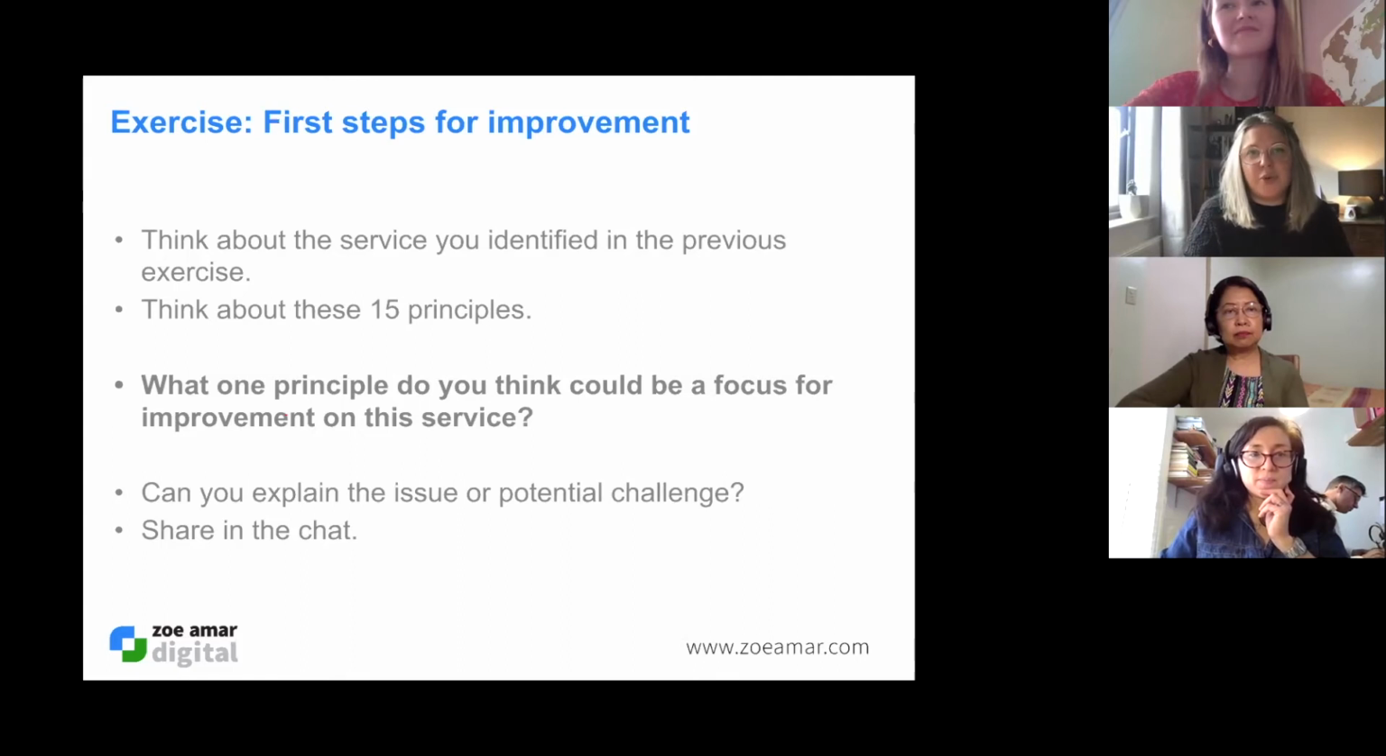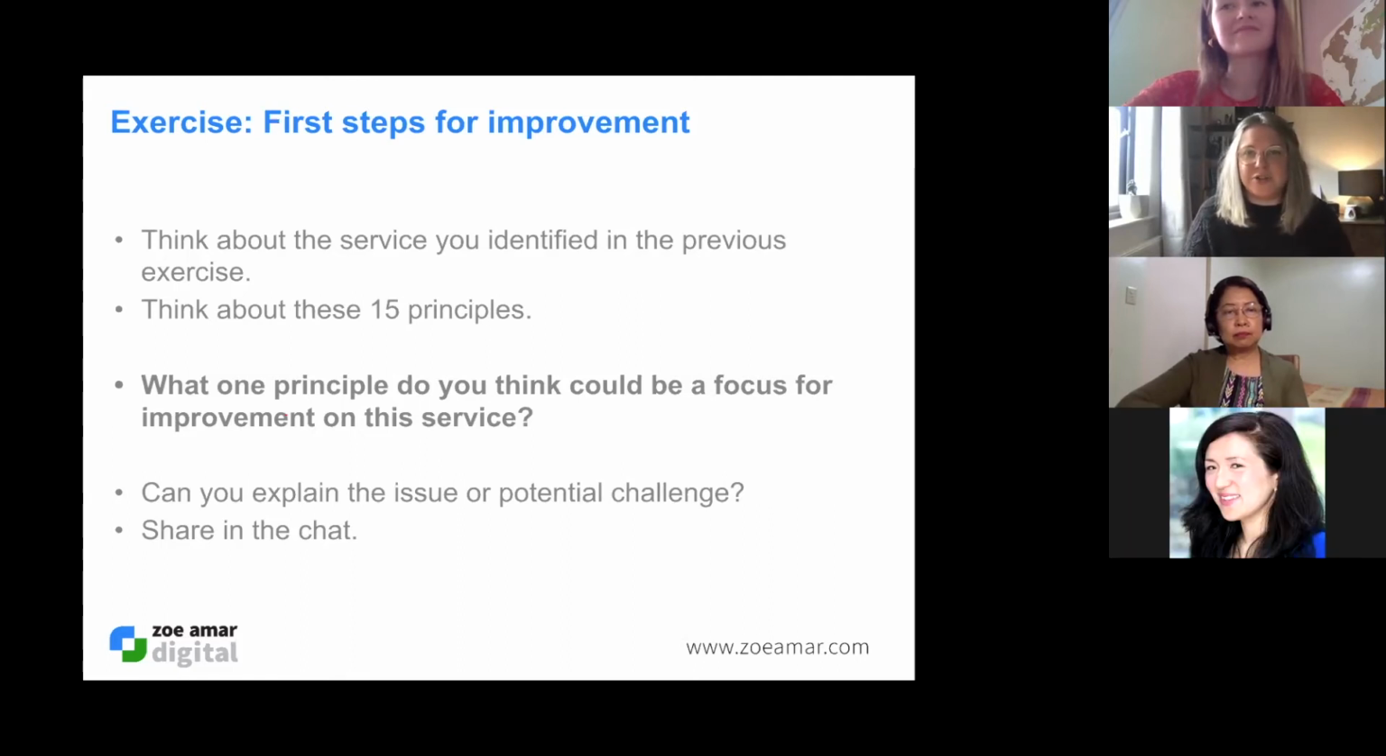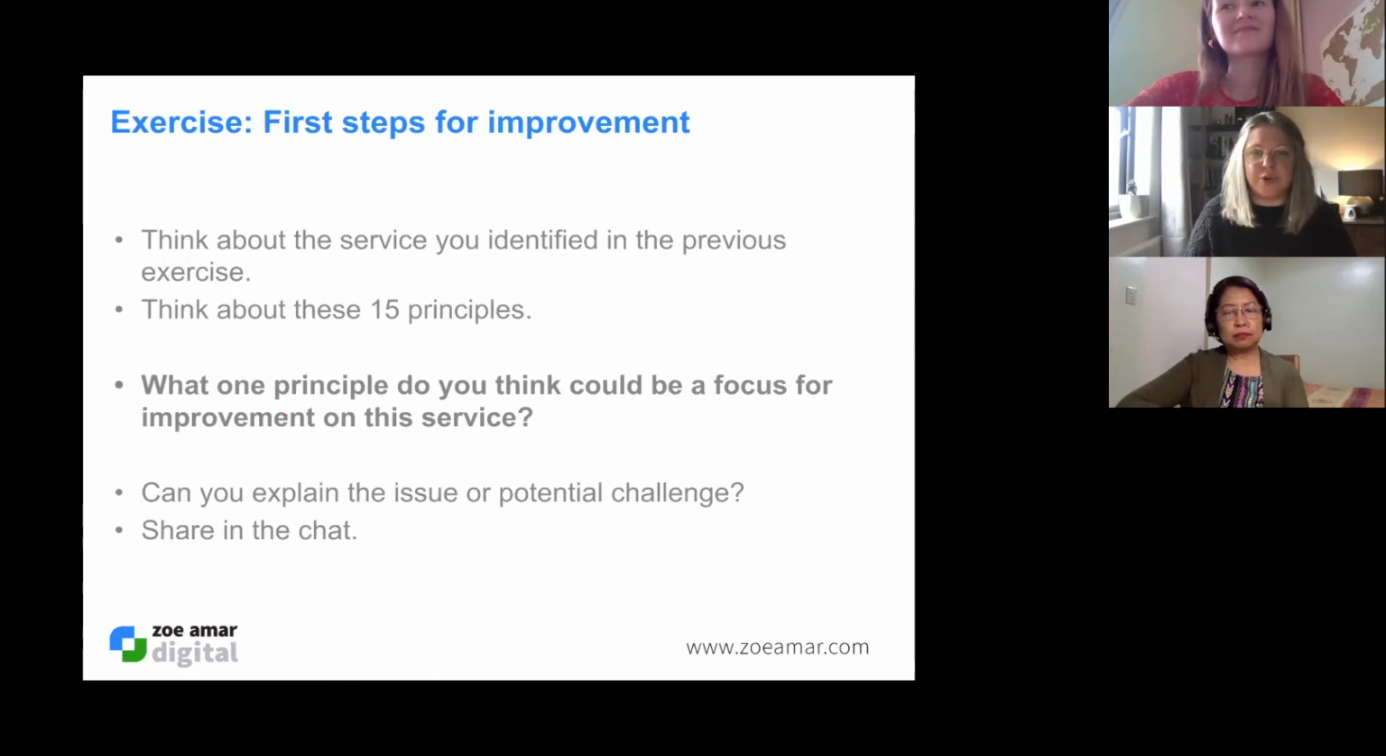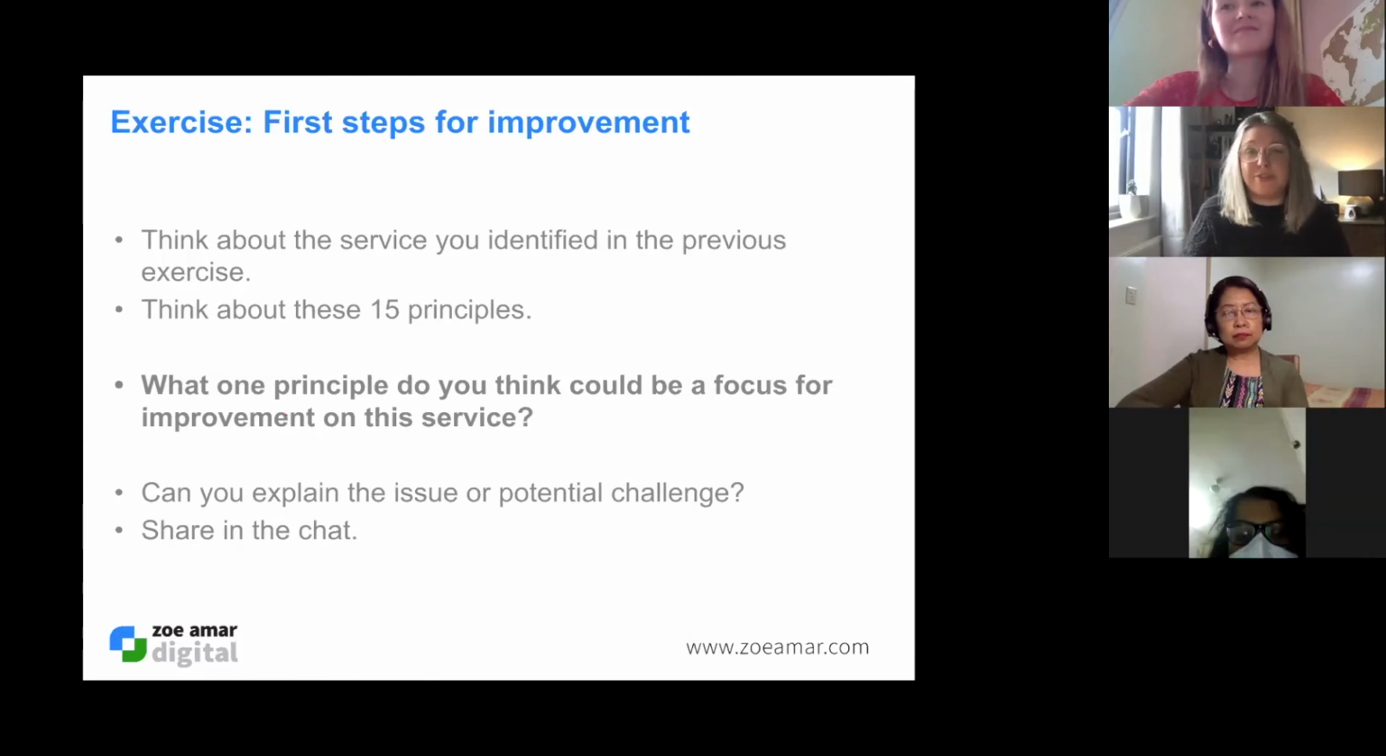So if you don't mind sharing a little bit about that service in the chat, telling us what it is that might be a focus for improvement. Is it that you want to really make your audience focused? You want to have a look at how people find the service? Is there anything that I've talked about that has rung a bell for you? Again, I'll give you a few minutes to have a think about that and share it in the chat box, and I will probably pick on a few of you to share your stories if that's okay. So over to you. I'll let you have a think.